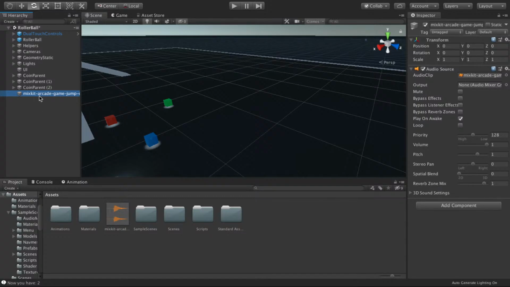Okay, now you see, this audio clip, I just dragged and dropped it on the scene. Now you see it added one audio source inside it. Here one parameter we have to deactivate. Why you have to deactivate, I'll just show you now.